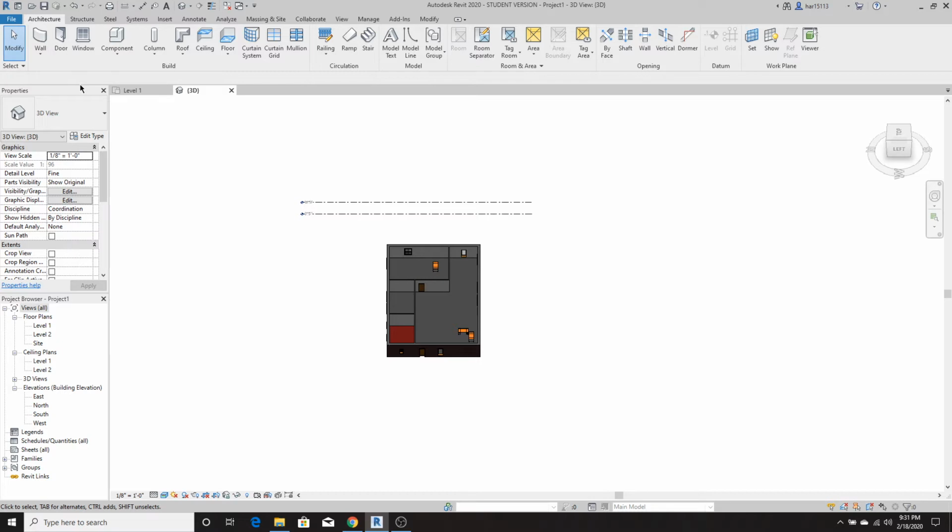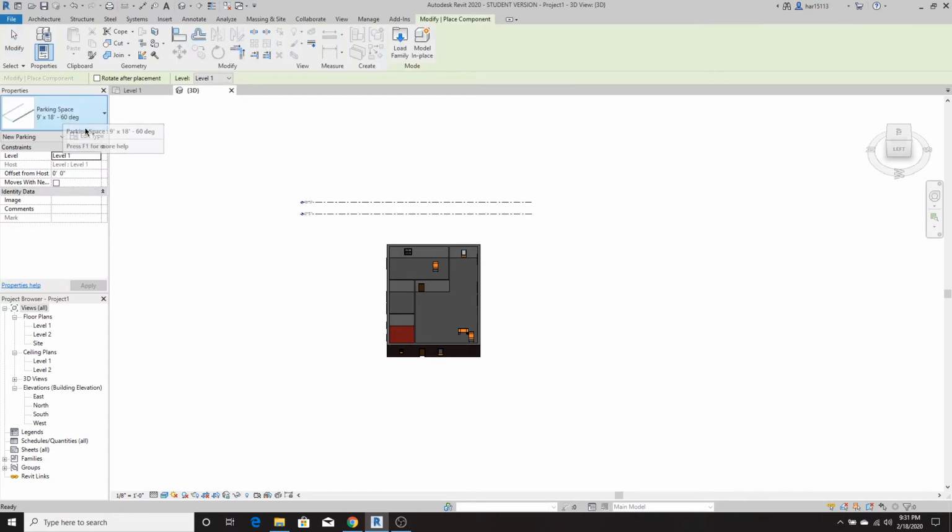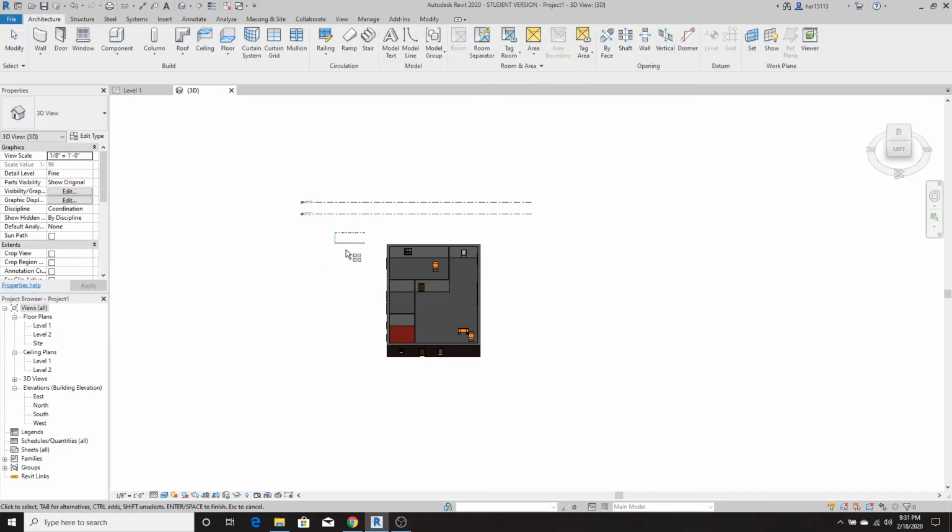Alright, now let's talk about the array command, which is simply a command that allows you to copy a certain component or a certain item over in a line. Say you need parking spaces. So let's input a parking space here, 90 degrees here, and we want 5 parking spaces. So we go to AR.